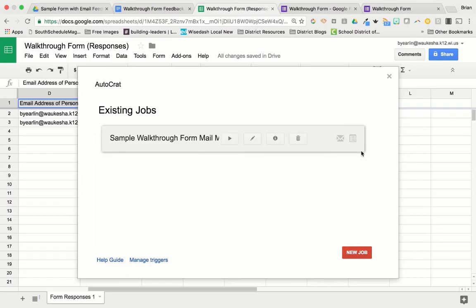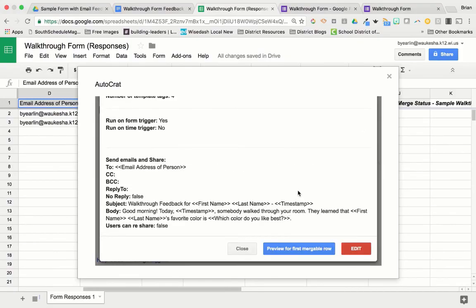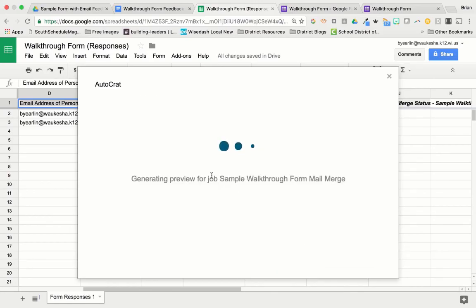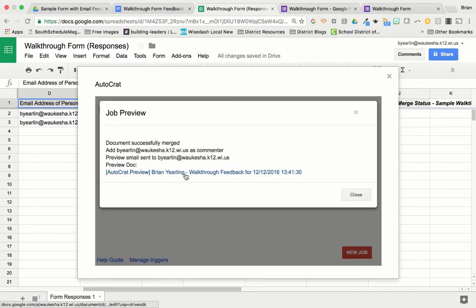Okay, so now when I'm in Autocrat, if I made a mistake, I can edit the job here. I can get information on the job and preview it. I can delete a job. What we'll do here is I am going to preview this job. So if you'd like to see what it's going to look like for the first mergeable row, here's a rough idea of what it will look like if I've done my job correctly. Okay, let's take a look.